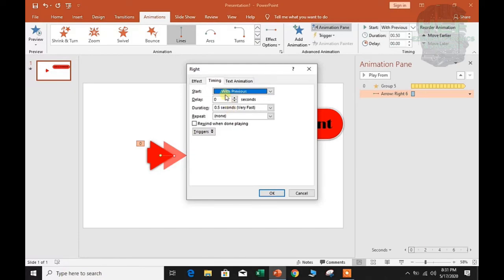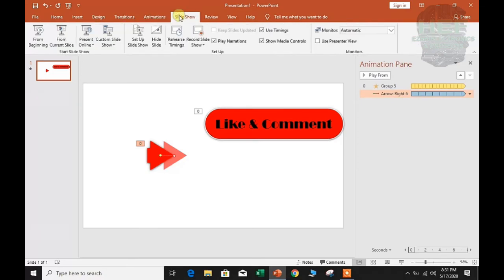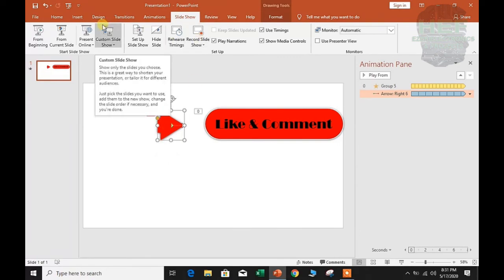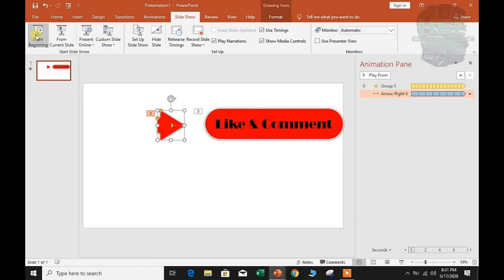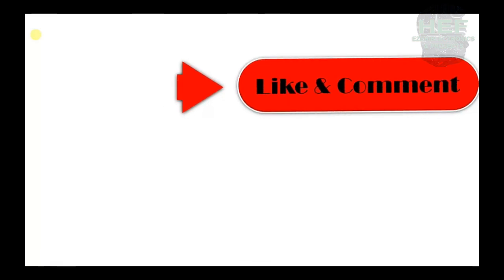Go to Timing, and select Until End of Slide, and click OK. Now try to play all the animation and see what happens. Slideshow. Choose From Beginning. As you can see, the image can now move like a GIF image.